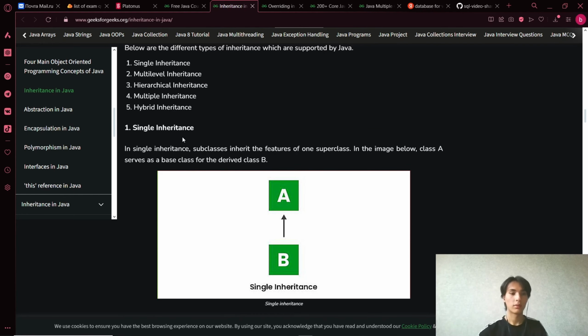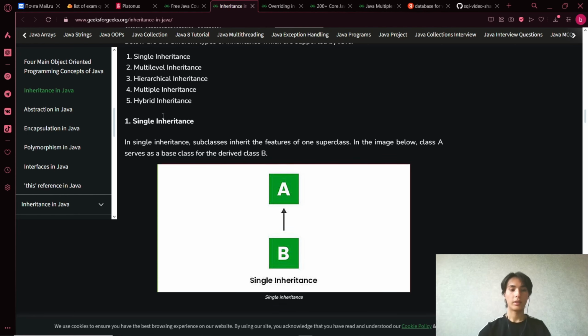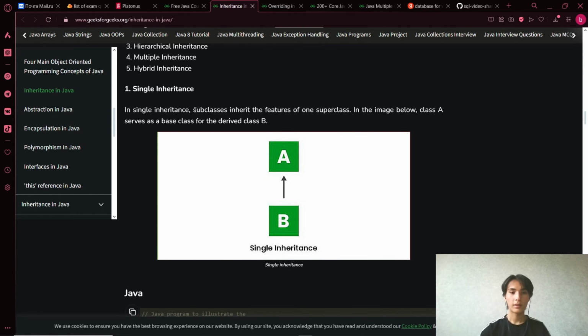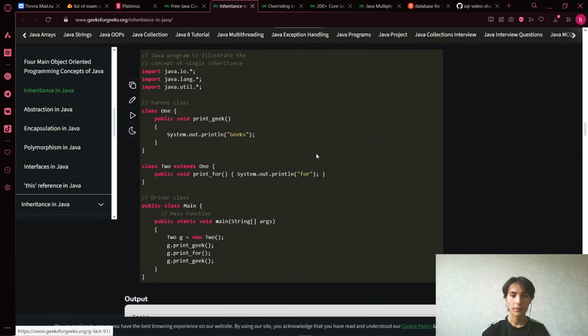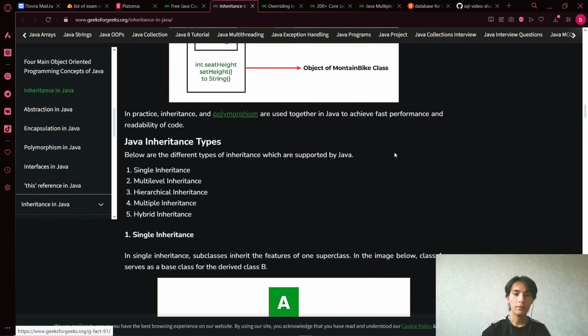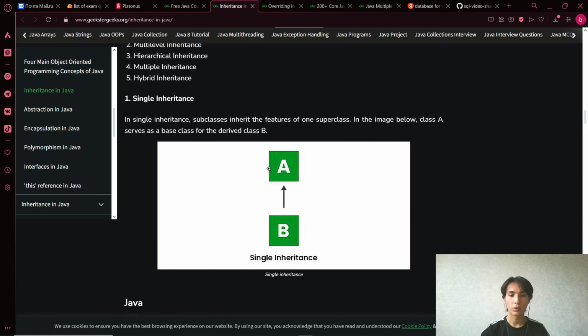So let's talk about single inheritance. In single inheritance, a subclass inherits the features of one superclass. In the image below, class A serves as a base class for the derived class B. So in single inheritance, B is related to A.